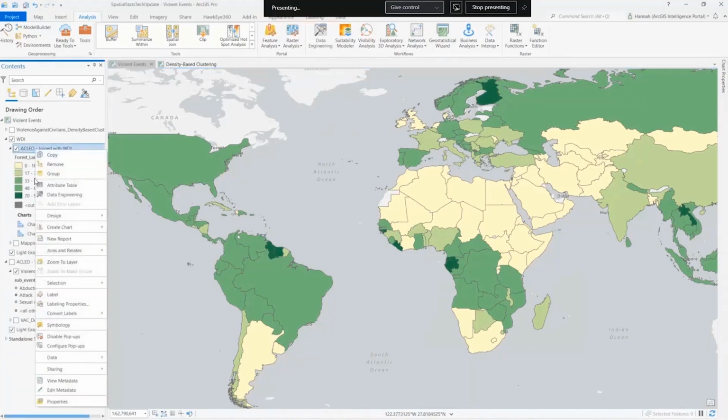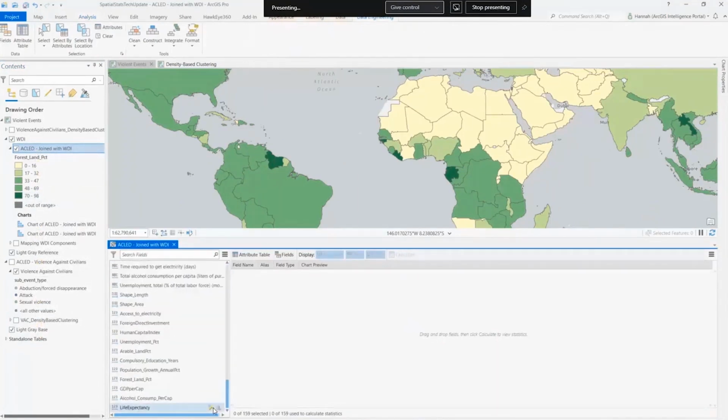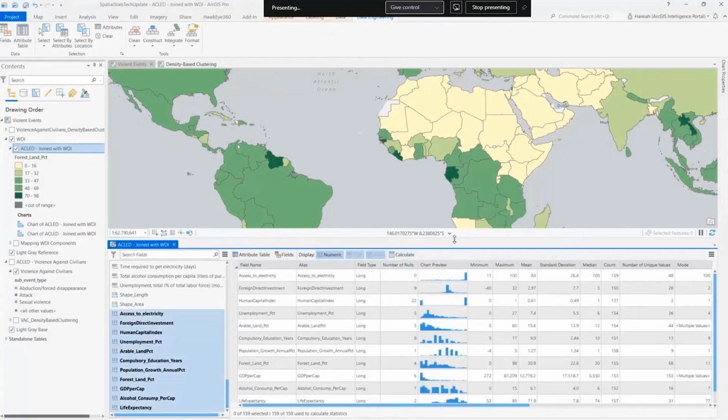So we have a few different variables that we've brought in, and I'll scroll down to grab them in so you can get a sense of what they all look like. We've got everything from a human capital index to compulsory education in years to alcohol consumption per capita. So we have 11 different indicators from the World Development Indicators. And the thing is, a lot of customers are tripped up at this point because you think, okay, I have all these great development indicators and now I'm going to go do regression and figure out if any of them are affecting the number of violence against civilian events in a particular country.